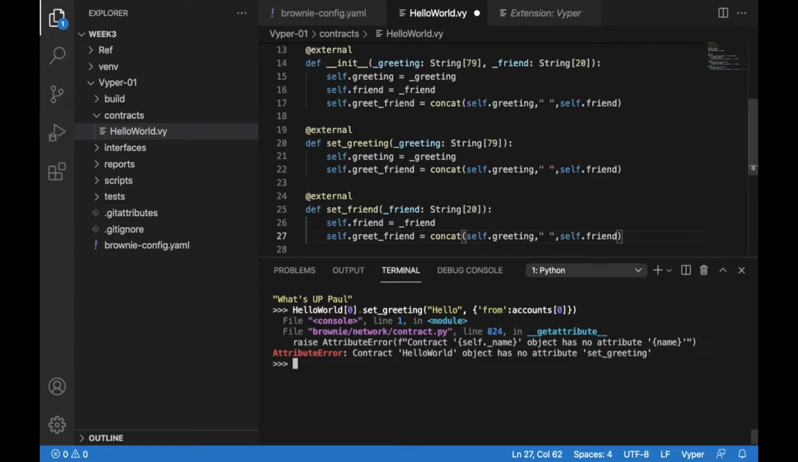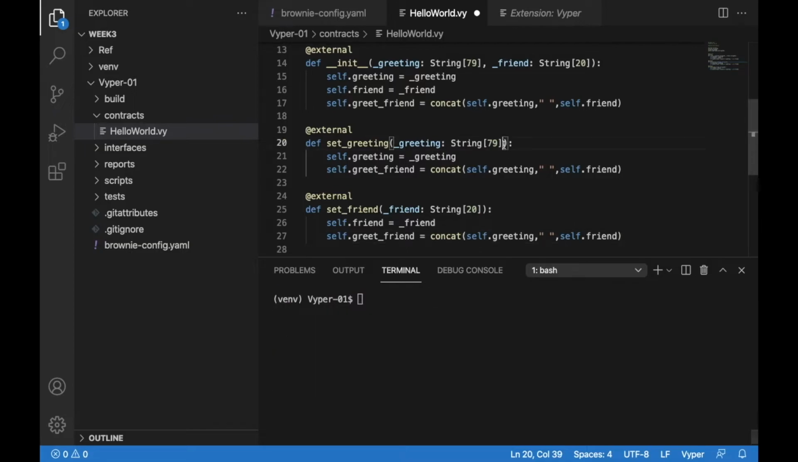And it has no attribute set greeting, because most likely we didn't save it. So let's just exit, properly save our contract, and do Brownie console again.